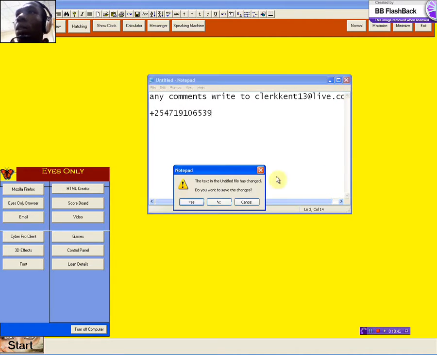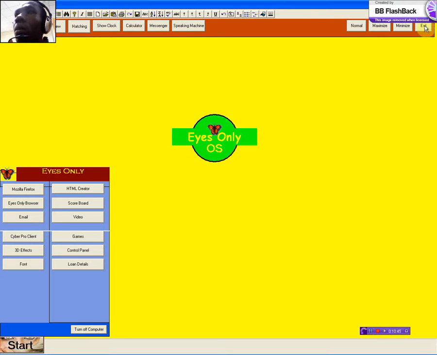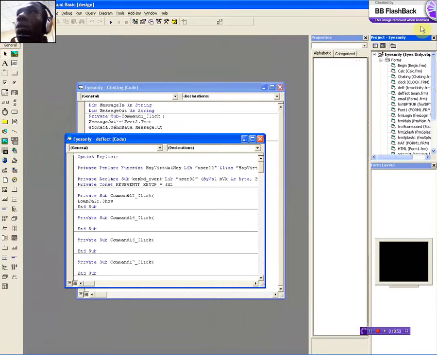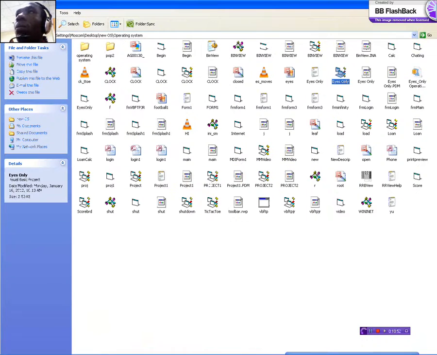But before I go, this is how my program exits. When you click exit, it exits. And you stop.